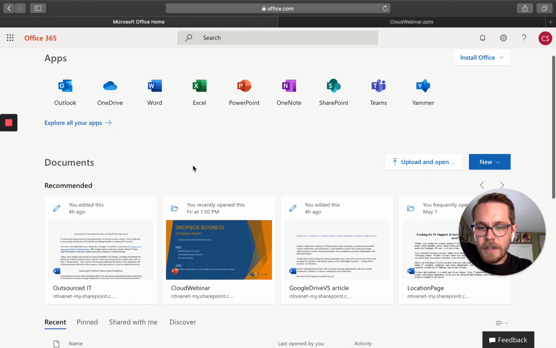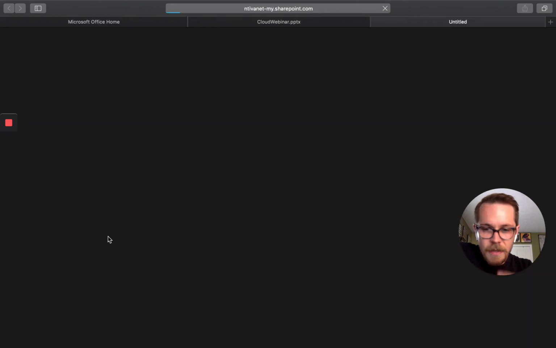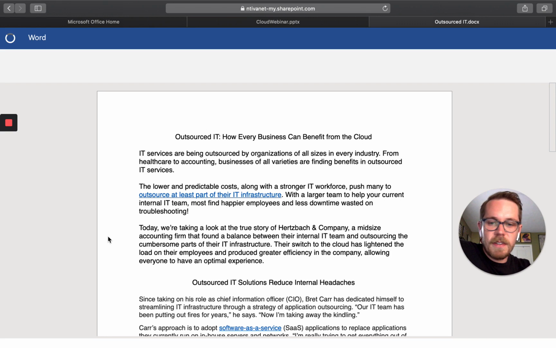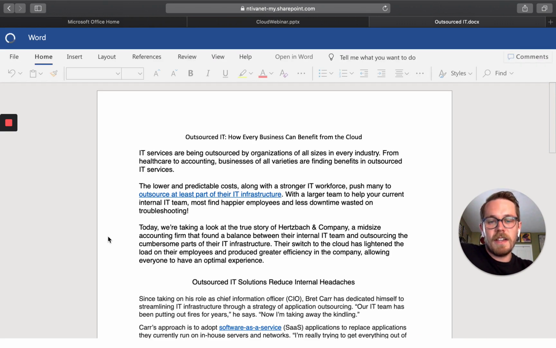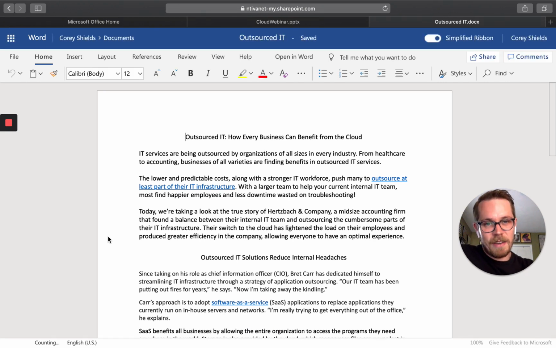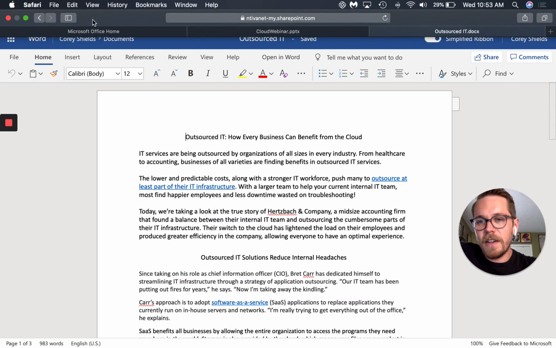So let's take a look at a Word document. Again, this is stored in my OneDrive. This is inside the browser. This is not a local installation of Microsoft Word. And in case you haven't noticed, I'm on a Mac as well. I did this on purpose to show that this can be done on any machine. I am in a web browser. I am in Safari right now, as you can see.